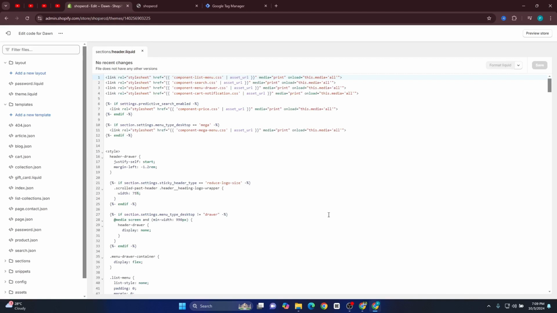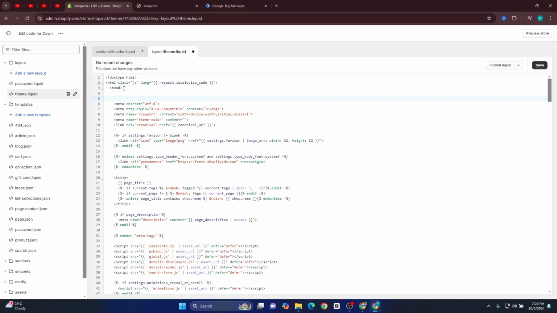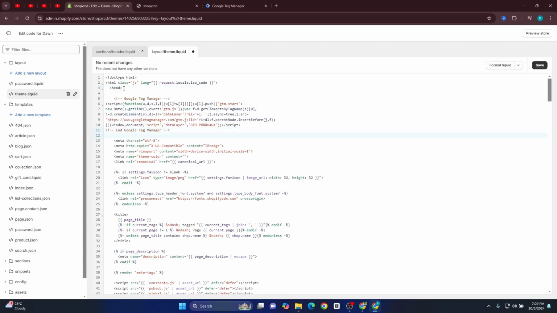Now on the left panel, search for theme.liquid. Click on that. And then go to the head part. Enter and paste the code. Now on the top right corner, click on save.